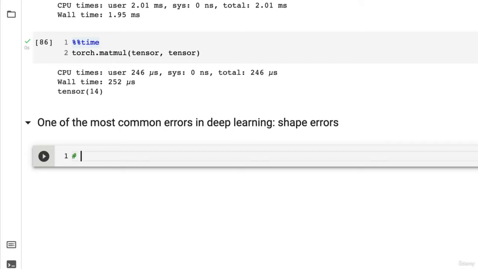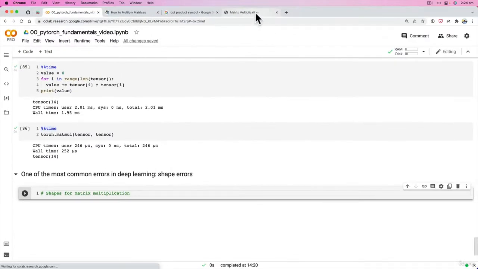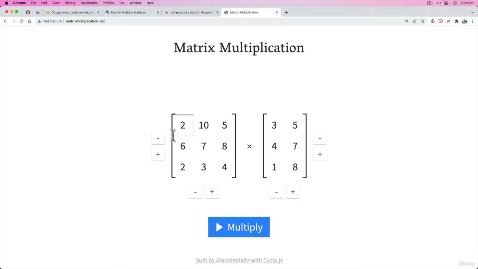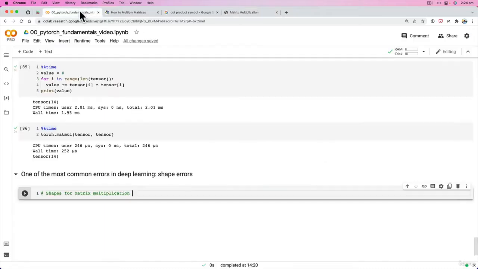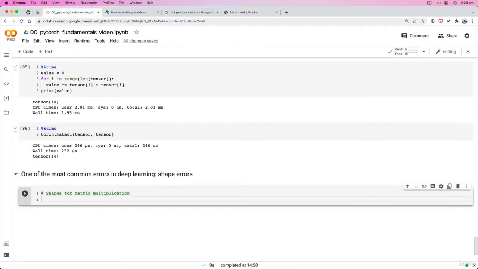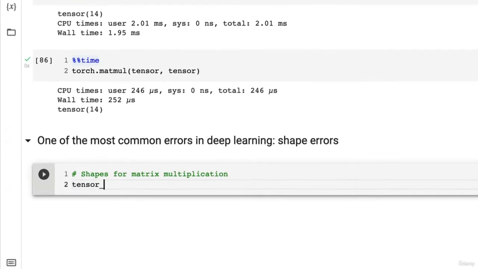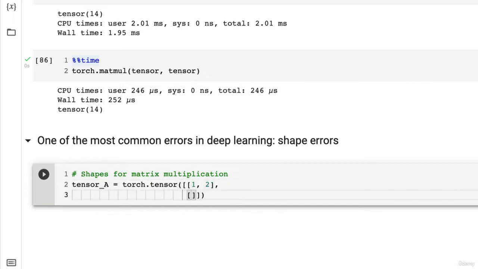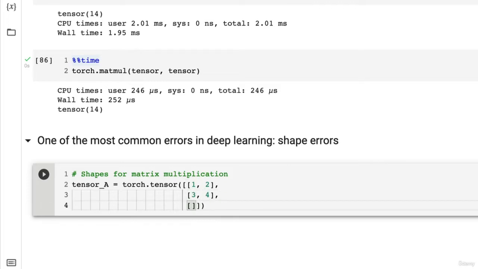So let's create some tensors, shapes for matrix multiplication. I also showed you the website matrixmultiplication.xyz. I hope you had a go at typing in some numbers here and visualizing what happens, because we're going to reproduce something very similar to what happens here, but with PyTorch code. Shapes for matrix multiplication, we have tensor A. Let's create this as torch.tensor. We're going to create a tensor with just the elements 1, 2, all the way up to, let's just go to 6. That'll be enough.